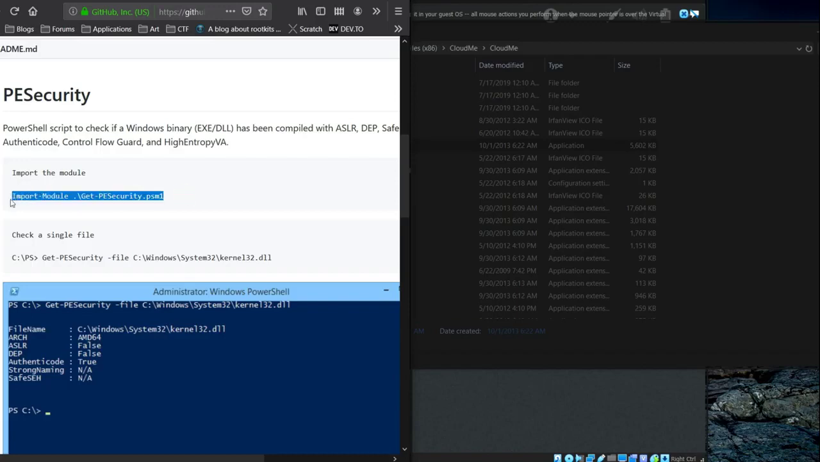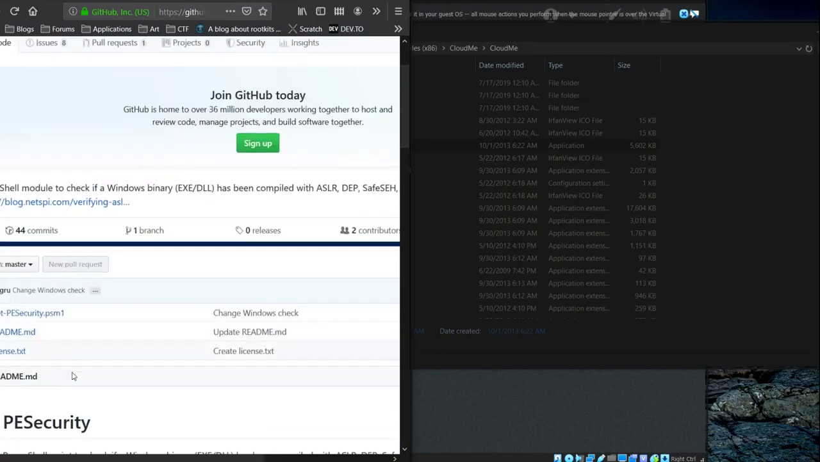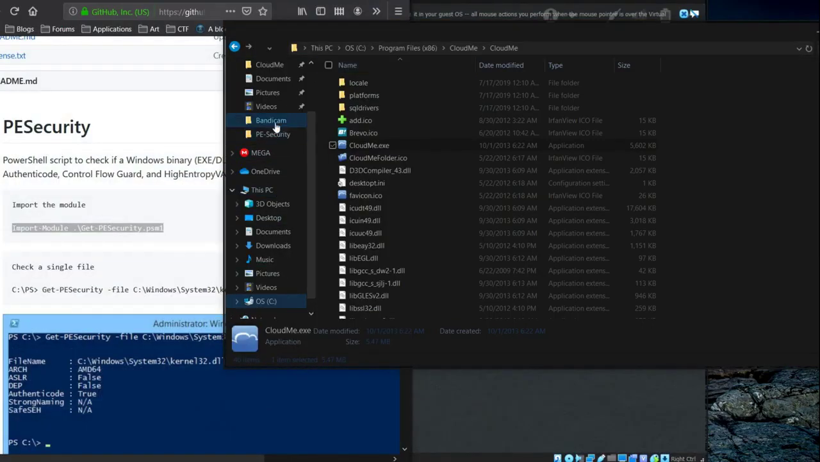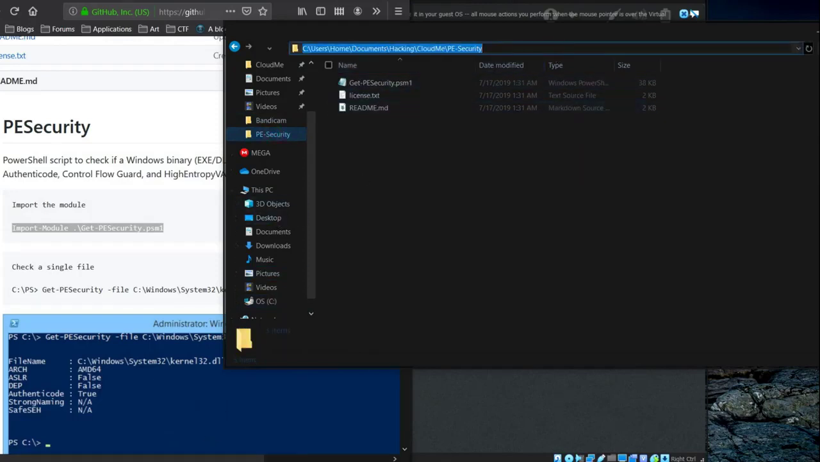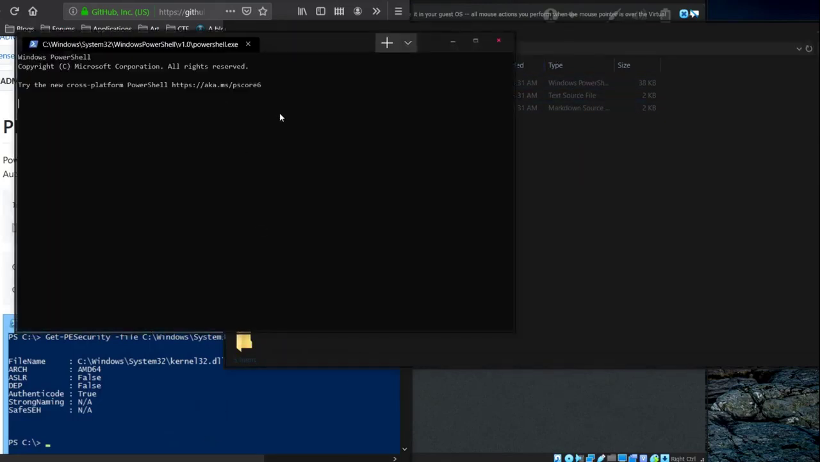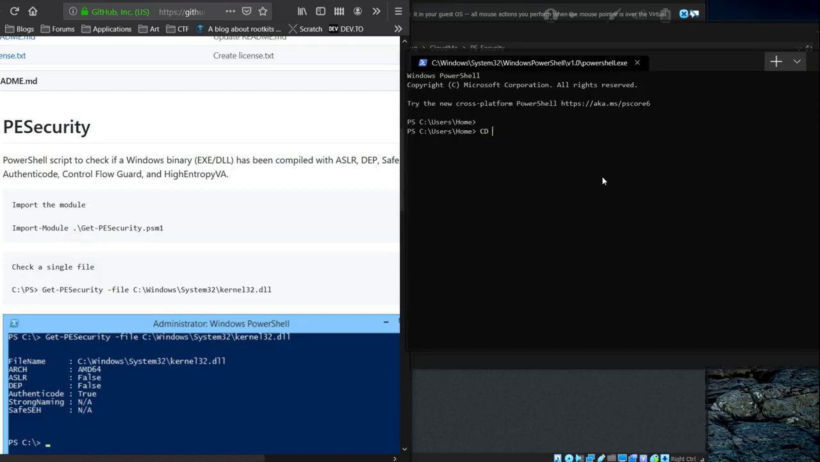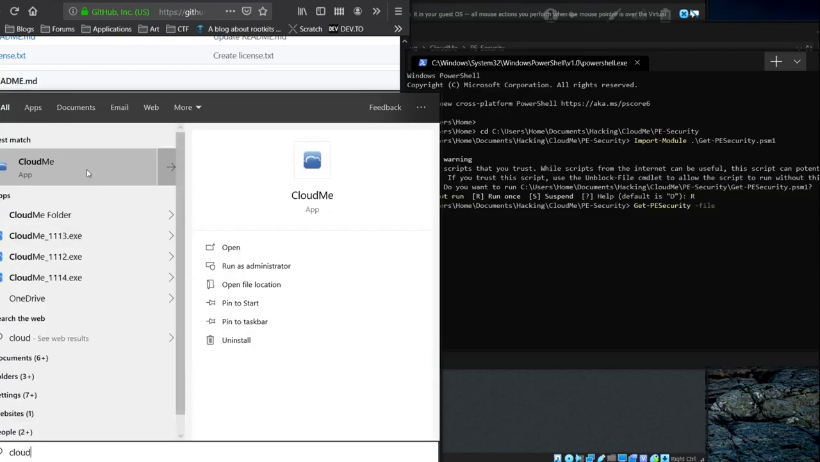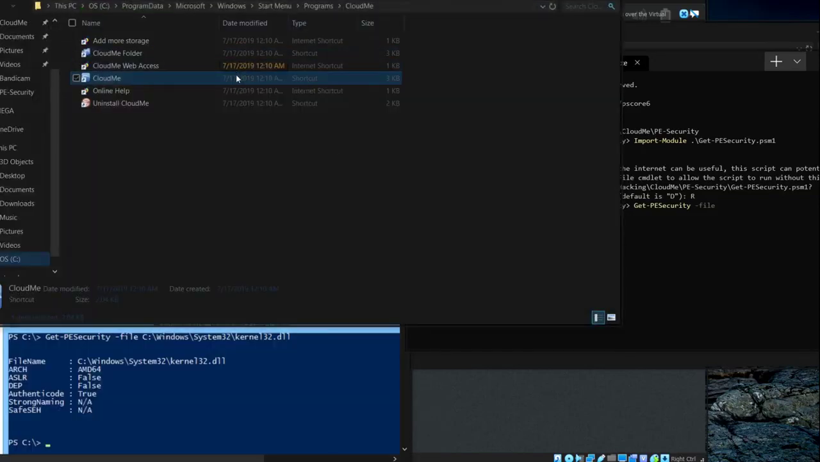All right, so what we're going to do is we're going to download the PESecurity files, the little PowerShell script. And I've already done this, so I'm going to open up the location where I downloaded it. I'm going to throw it up in PowerShell. And I'm going to import the module. So it tells you right here exactly how to run PESecurity. You basically go into the directory that it's at, and then you import the module. So this imports into PowerShell and lets you use it. We're going to run it. And then we're going to say Get-PESecurity, and the file we're going to give it is the CloudMe file, the CloudMe executable file that we're actually trying to hack into.